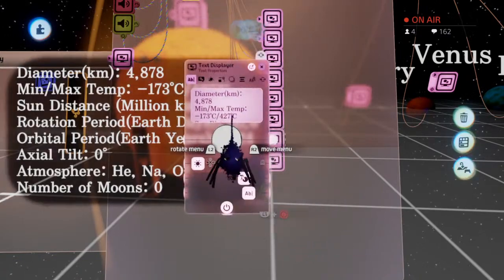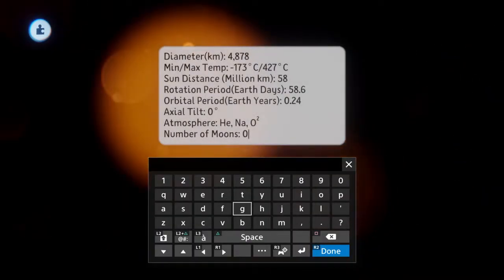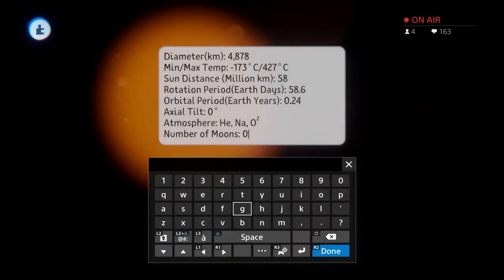So here we go. Two more planets. Uranus and Neptune. So we are now in Uranus.